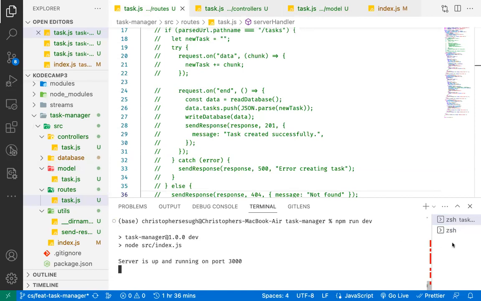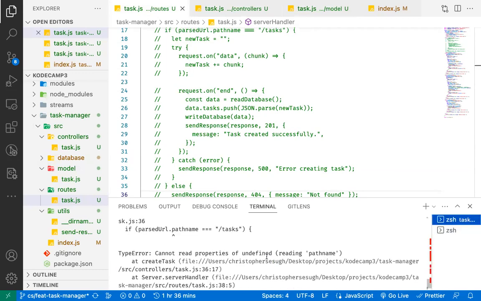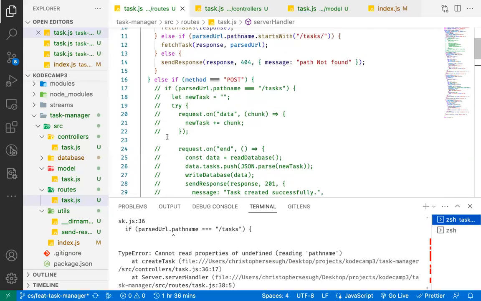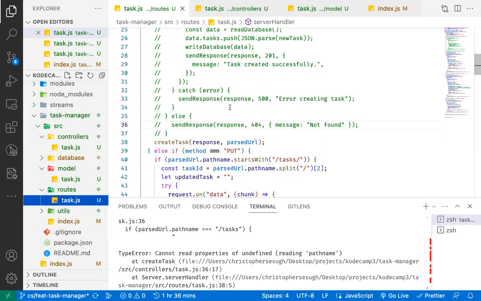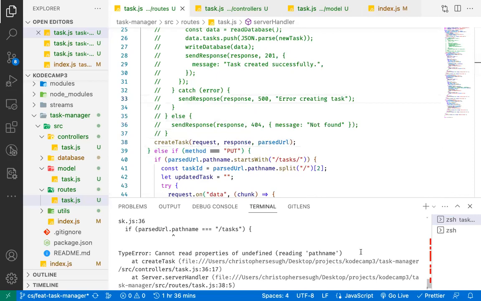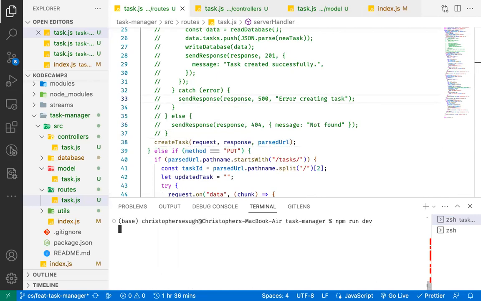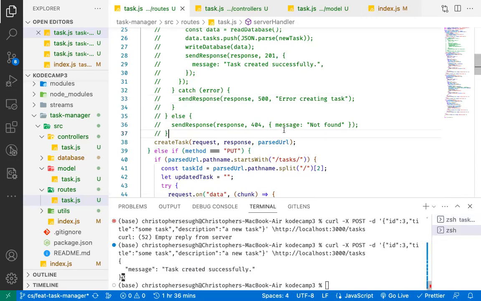npm run dev. Then we create our task. Okay. Path name, undefined reading path name. Okay, because I did not handle it somewhere. I did not pass the requests here. Requests, like so. Run dev. Create task. Task created successfully.